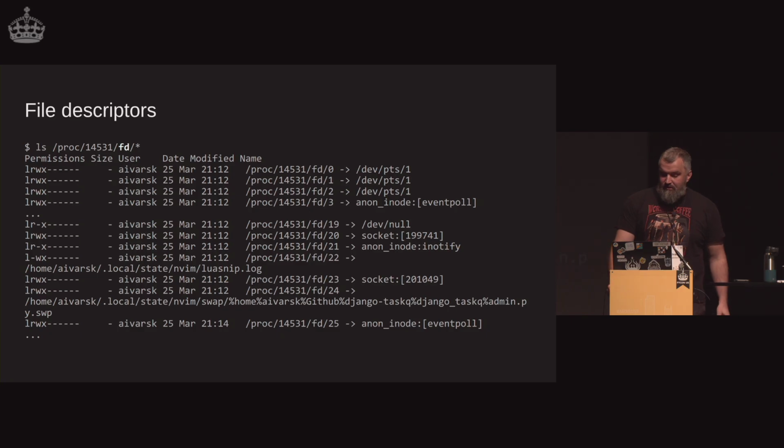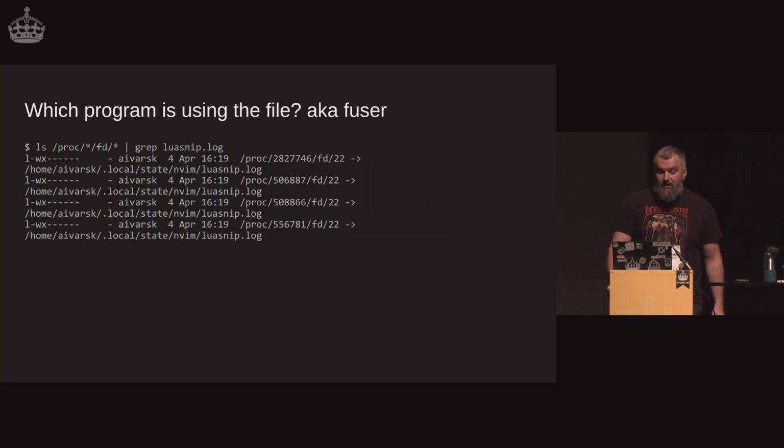So this is the list, and oftentimes when I want to discover which processes are using a file, I do something like this. I look at all processes and list all their files, and then look for the specific file, and here I can find 4 processes which are using this Lua-snip log file.